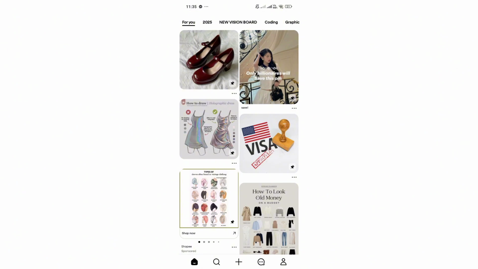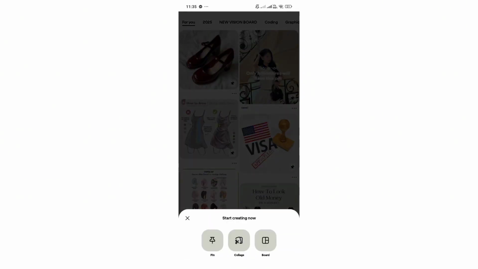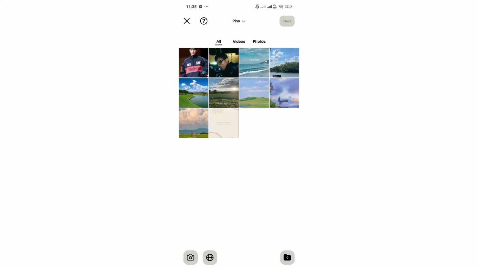So click on this plus button at the bottom middle of your screen, and then from here select pin to upload a photo from your local drive. Now select the photo and then click on the next button at the top right corner of your screen to proceed with the next step.